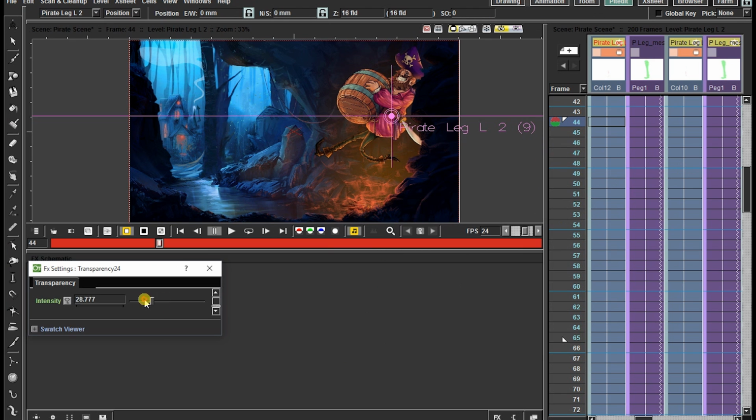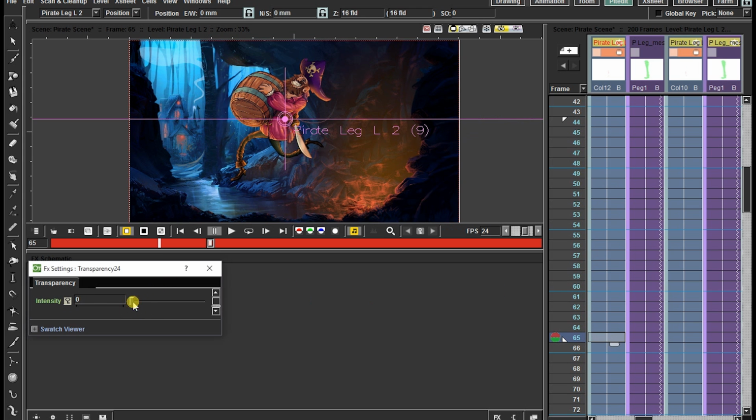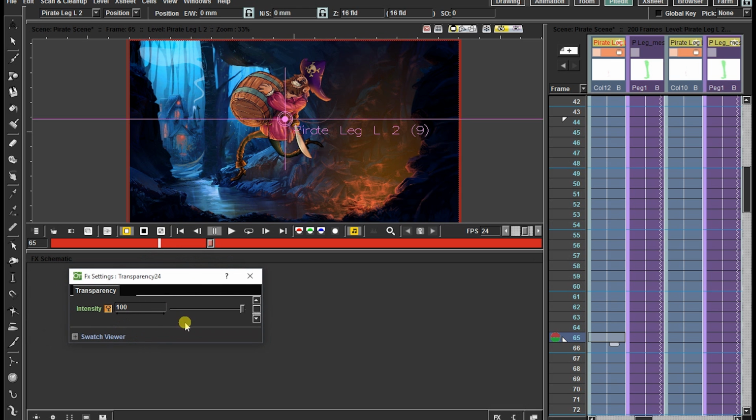In frame 45 I will make the value 0 because in this position I want the light to appear 100%. So the transparency will be 0. Then in frame 65 I will make the transparency value 100% and that will make the light 100% transparent, which means it will disappear like this. And then I will do the same for the other leg too.